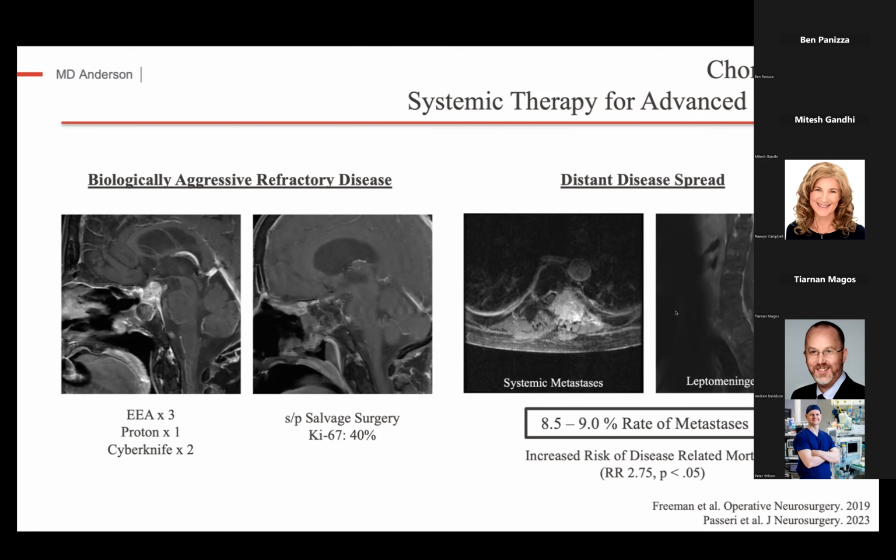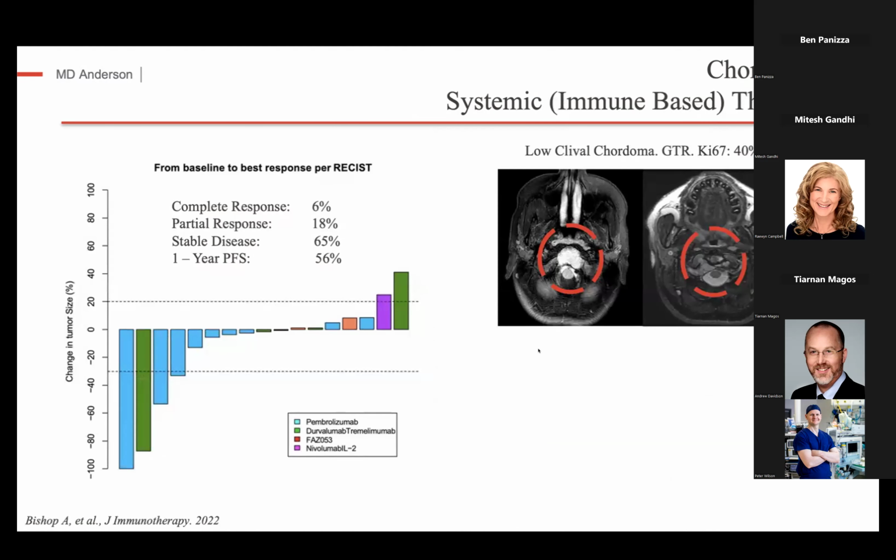Several years ago, we demonstrated, looking at our own institutional experiences, that ultimately about 8 to 9% of skull-based chordoma patients will go on to develop metastatic disease, such as systemic metastases or leptomeningeal disease. And this was also demonstrated by the group in Paris. And so it's this group of patients also that we certainly consider systemic therapy as part of the treatment paradigm. And as a result of those cohorts of patients, this is what drove us to look for systemic therapy options in our own patient population.